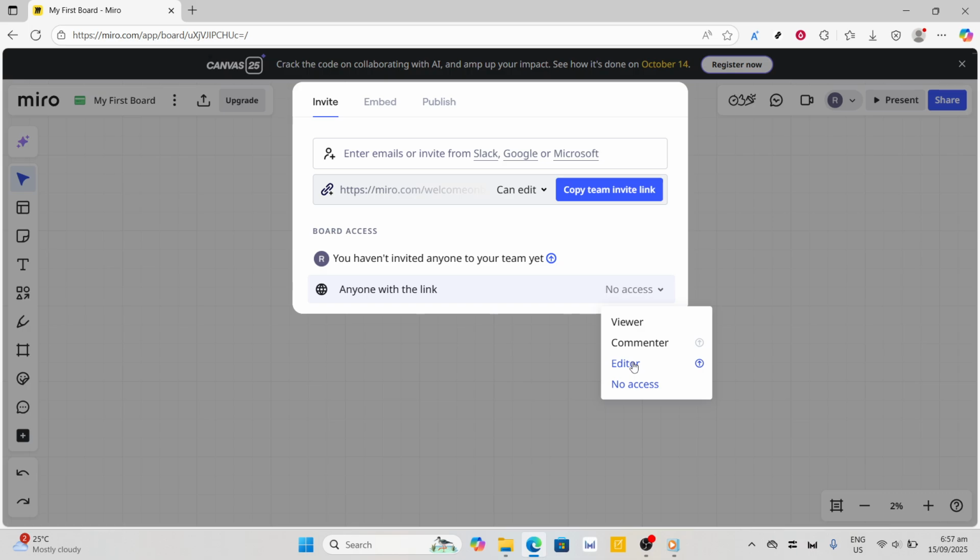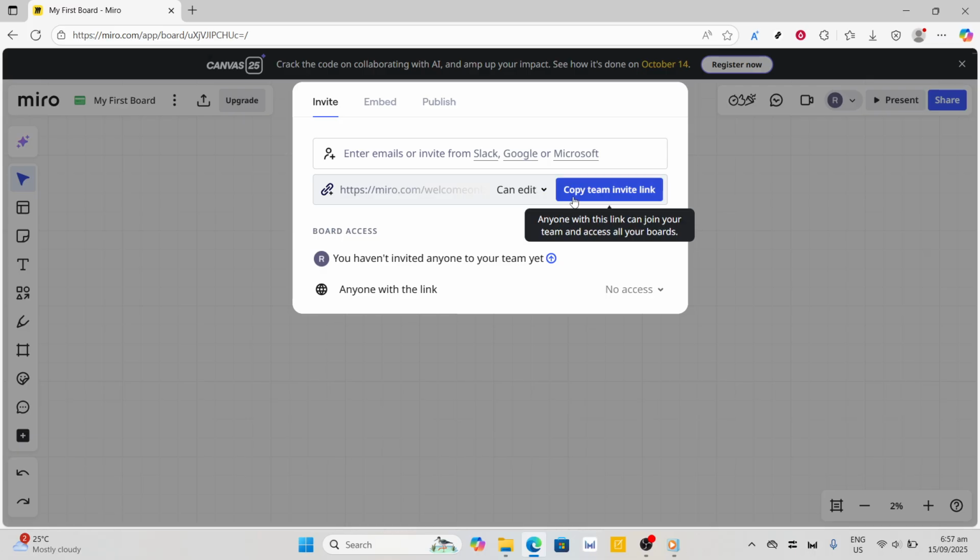Once you've decided on the level of access, it's time to invite others. There are two primary ways to do this. One way is by copying the board link. Miro provides you with a link that you can easily share via the communication channels you commonly use, whether it be email, Slack, or any other messaging apps. Just paste and send it out to those who need access.